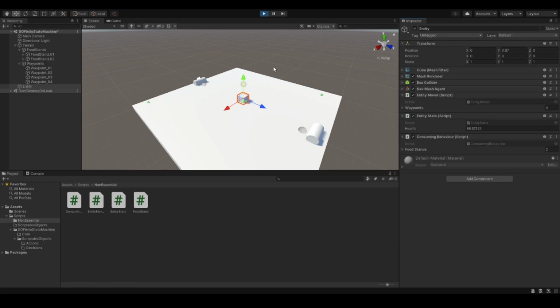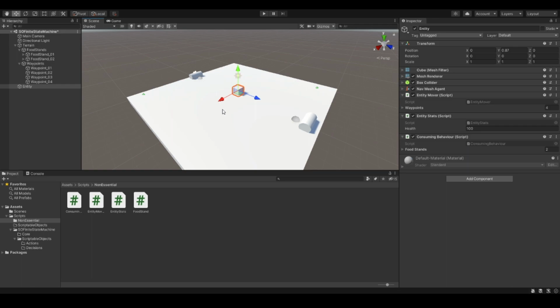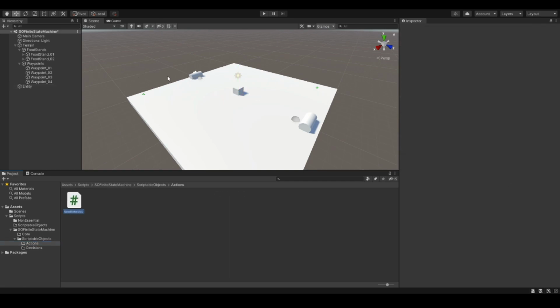So now, after saying it so many times, let's start with the state machine. Since we start with the state machine, I would say we start with the action. So let's create a new script and call it BaseActionSO.